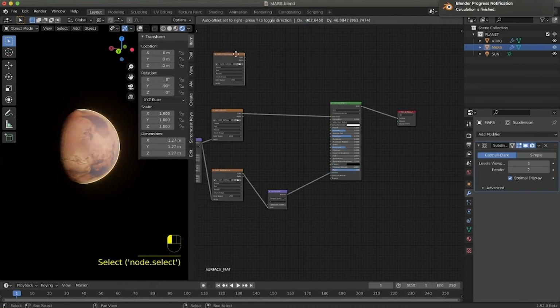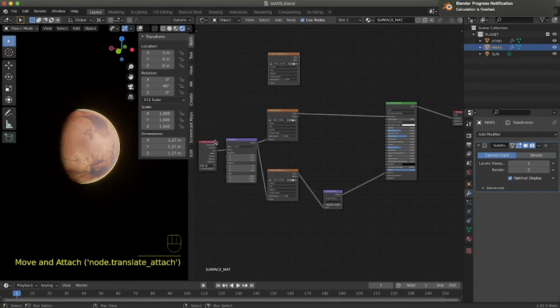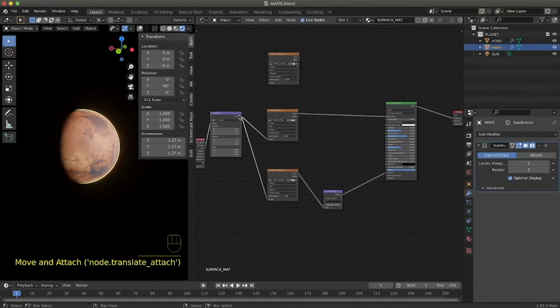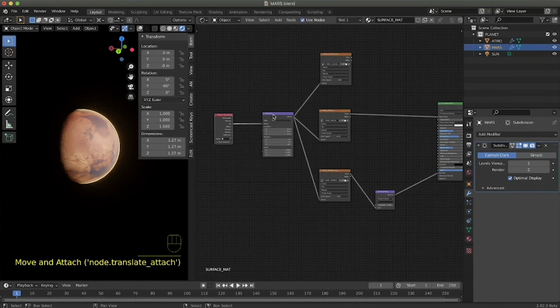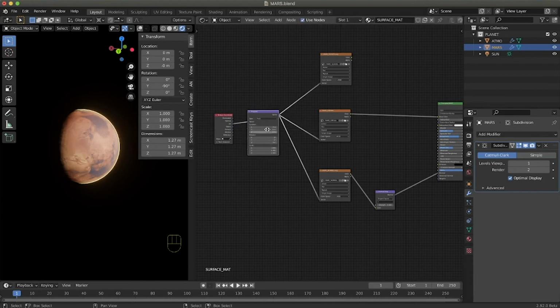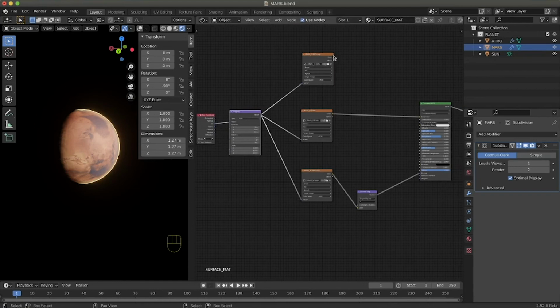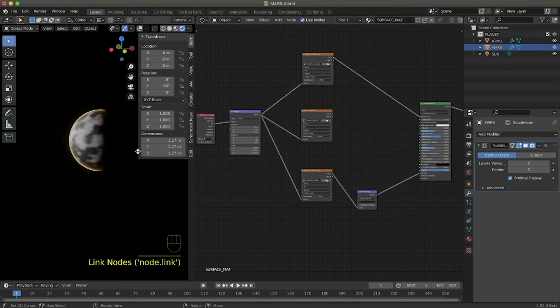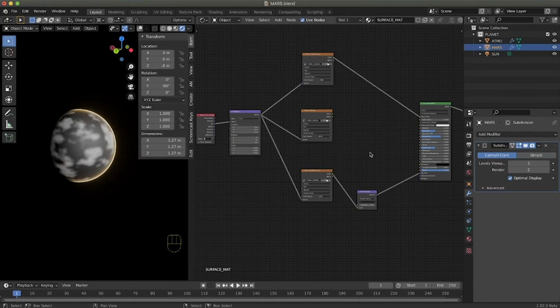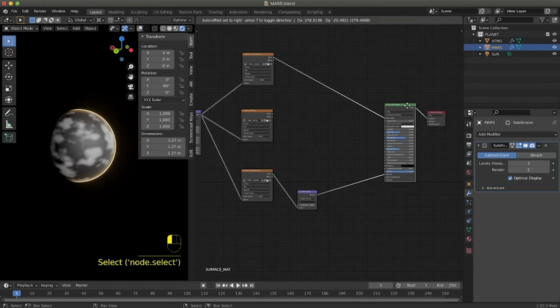The cloud map needs to be connected to the same mapping. It was created to lie on the planet. So seeing that we altered the mapping of the planet, we have to connect the altered mapping node to the cloud. And if we connect the cloud to the surface, you're gonna see just the clouds.